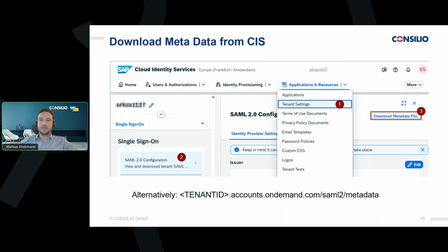And if it was not successful, you have to check if there are some issues with the metadata file you provided. Maybe you made an error, or if you cannot explain it, you need to contact SAP to find out why there was an issue.